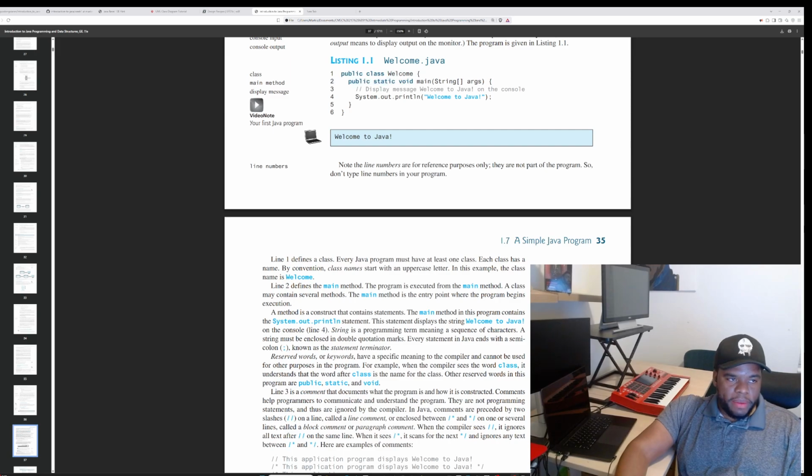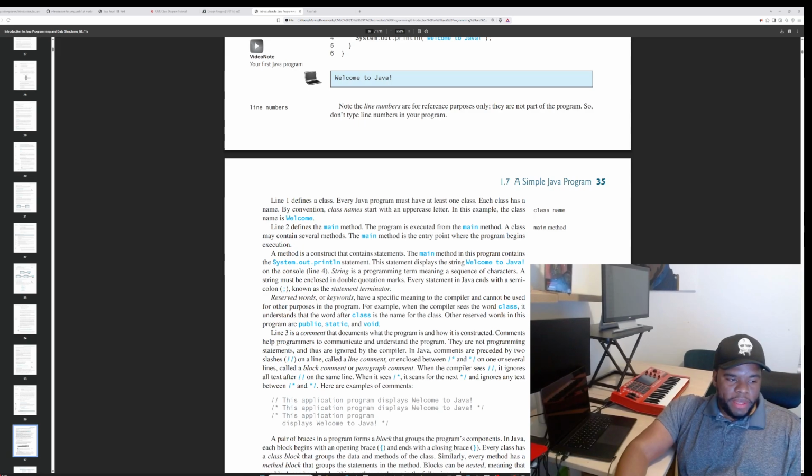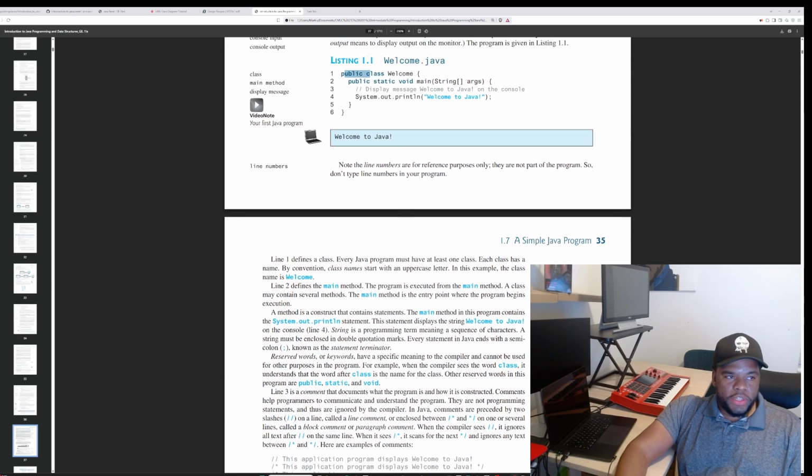Not necessarily the name, but the meaning of the class and what can be done with the class. So line 3 is a comment that documents what the program is and how it's constructed. Comments help programmers to communicate and understand the program. Line 3 is a commented line, and it says display message welcome to Java on the console, which is describing what's going to happen when the statement runs, right?